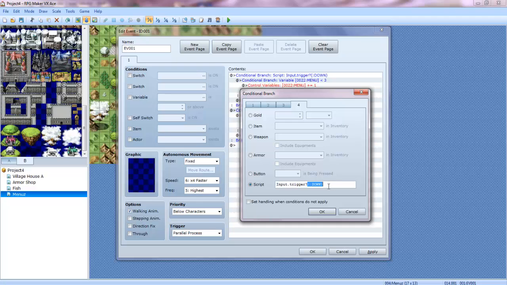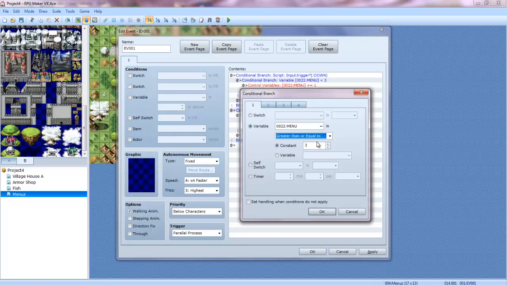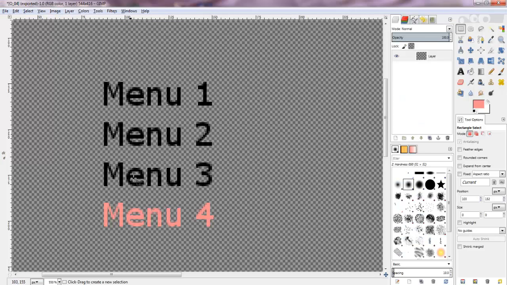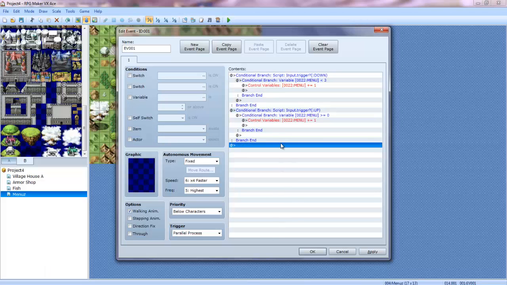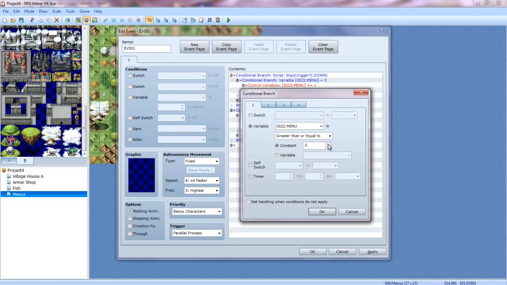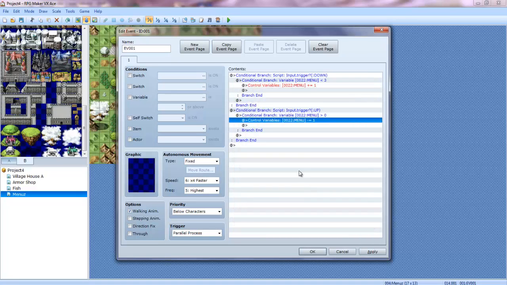We're going to change the word down to up. Now we're going to do if menu is greater than 0. You would have however many options, for example, I have menu 1, 2, 3, 4. Because 0 counts as 1, you would actually have 1 less than the final one you have. That's why I put 3. If it's greater than 0, we're going to do menu minus equals 1.